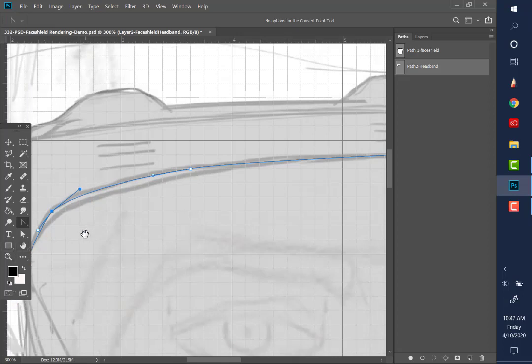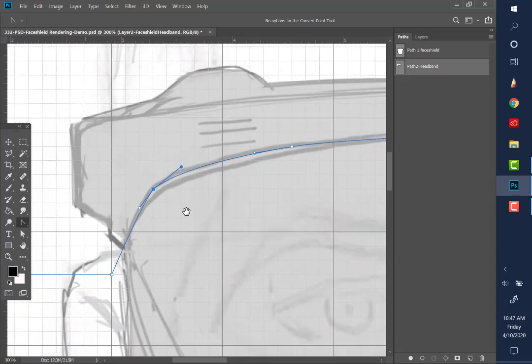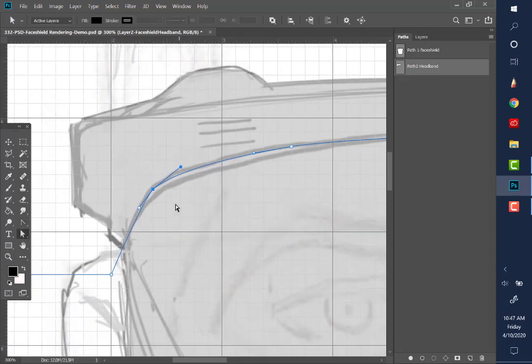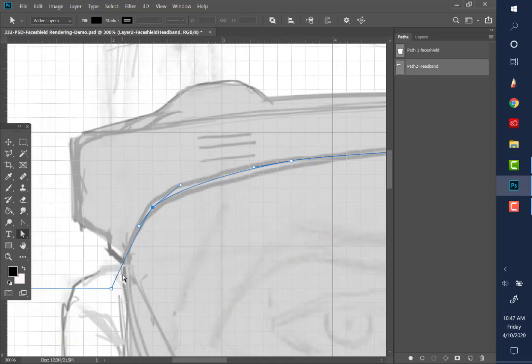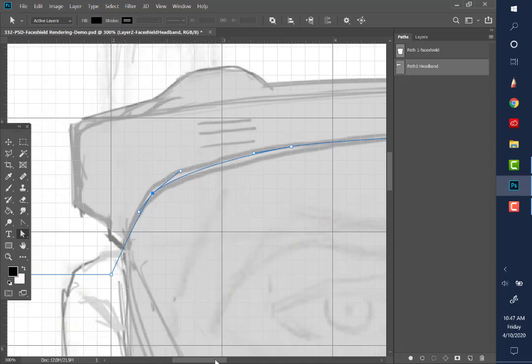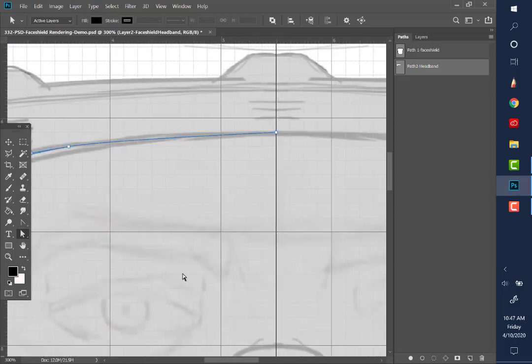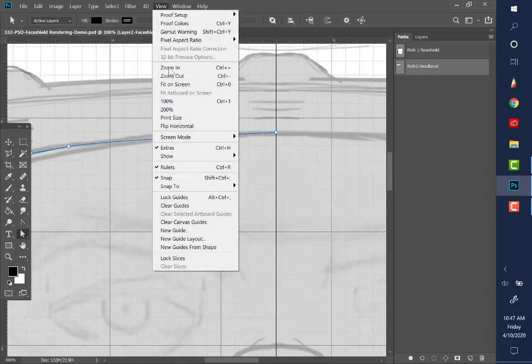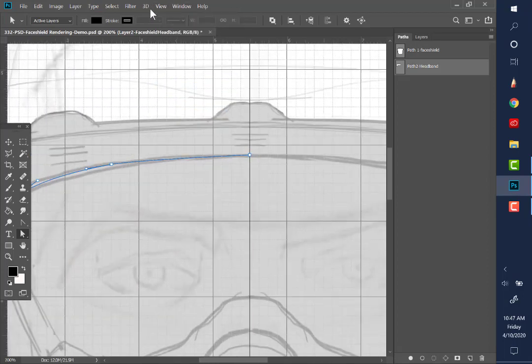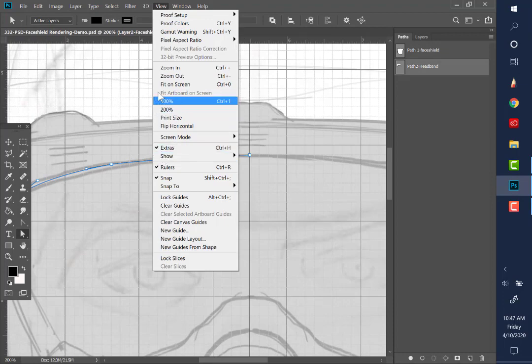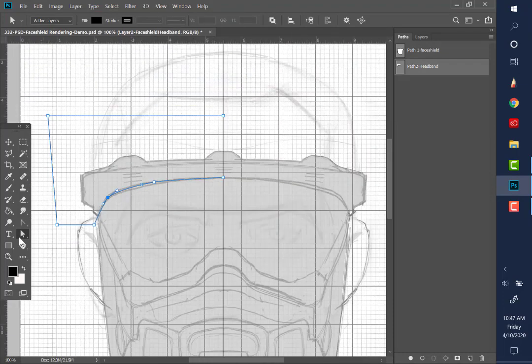Again, press down the space bar to pan. And again, use your direct selection tool to pull down to get that into position. And I think that looks pretty good. So let's zoom out, zoom out again, and let's go back to our path selection tool. Let's return to the pen tool, just so we have a pen to work with.